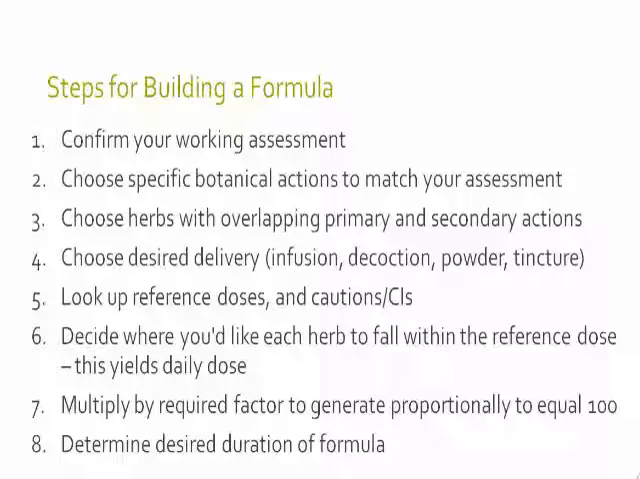Then you decide, and this is where you have full creative license, where you want that herb to fall in the reference range. The reference range is often between 1 and 5 or 2 and 10, so you can choose. If this herb's your primary, maybe you bring it up to the top end of the reference dose. If an herb is really only there because it has 3 overlapping secondary actions, maybe you keep it closer to the lower end of the reference dose. And this is where some of the real art of botanical prescribing comes in. Ideally, though, most, if not all, of the herbs in the formula will achieve the minimum therapeutic dose.